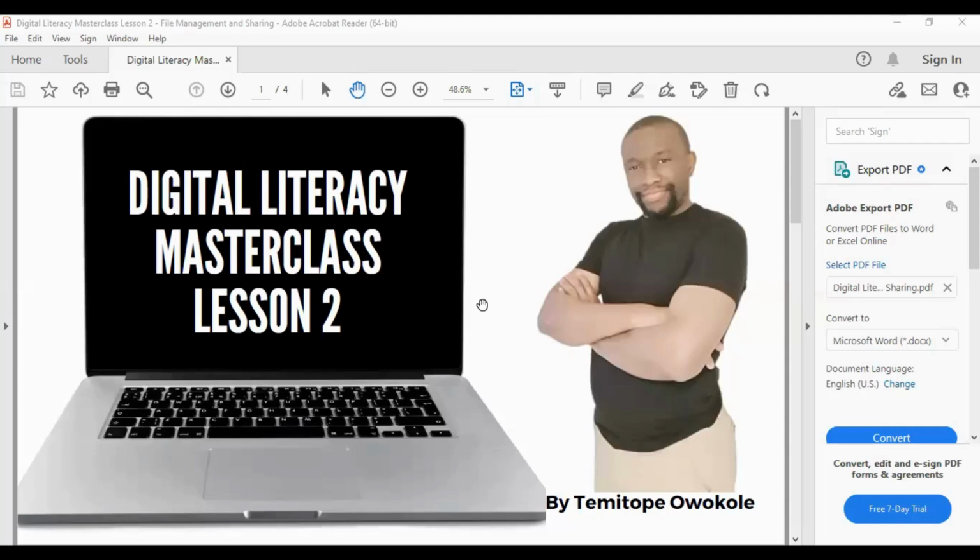So today we'll be dealing with file management and sharing. As we continue to navigate the ever-evolving digital landscape, it's important to have a solid understanding of how to effectively manage and share our digital files. That's why I moved this up a little bit, so that we'll treat it first of all before delving into other aspects of digital literacy.